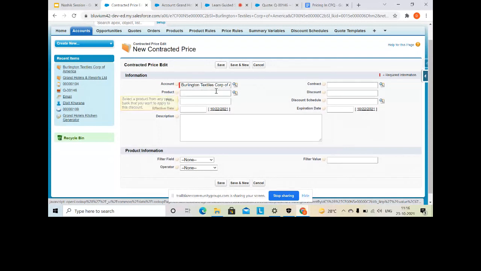So you can specify the product here, right? Otherwise, you can specify the price as well. If you don't want to give any discount, let's suppose you want to specify the price itself, not the discount, you can specify the price here itself. Whatever price has been defined in the standard price book, it will get overridden by this contracted price. Okay, I'll show you how it happens.